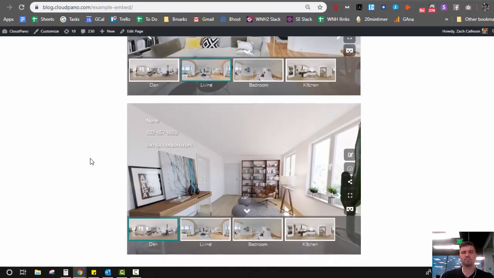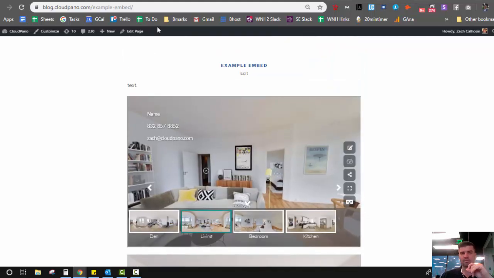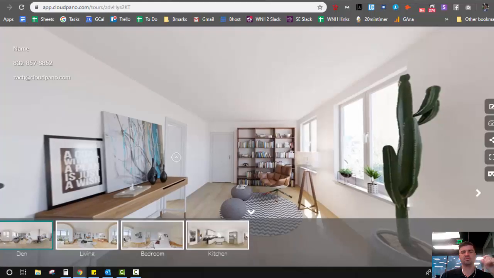So that is how you embed a virtual tour on your website. I hope this was helpful. And if you have any questions, reach out to me, of course.